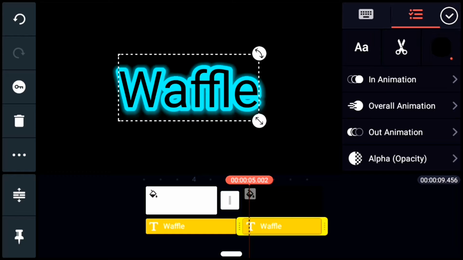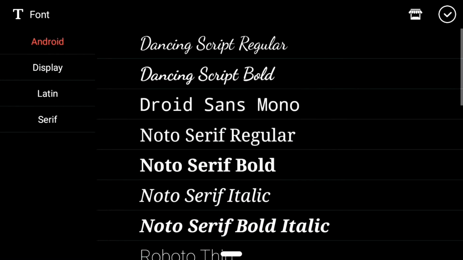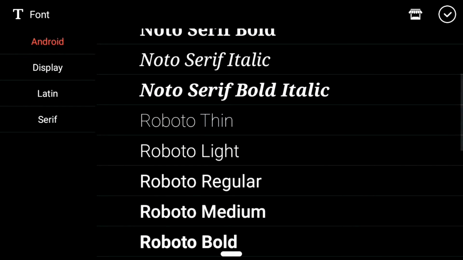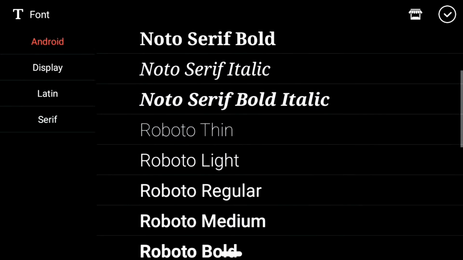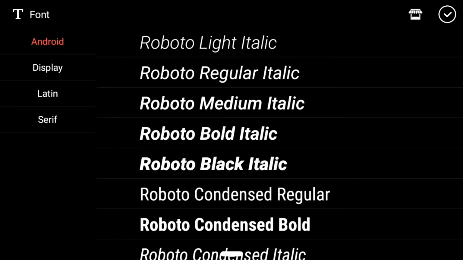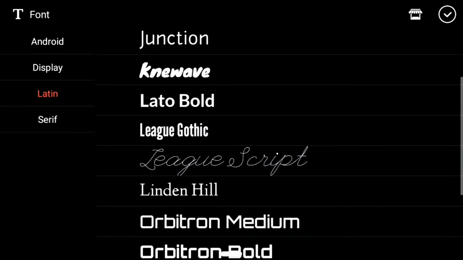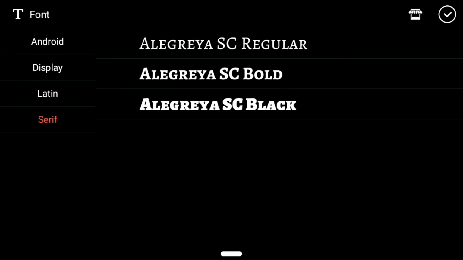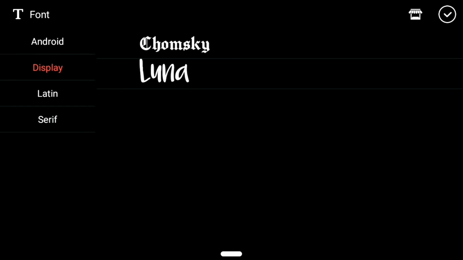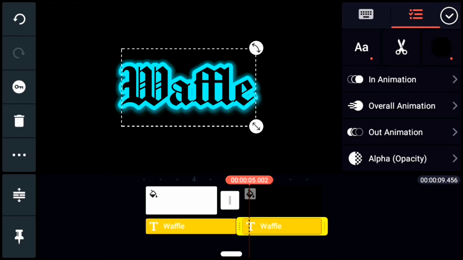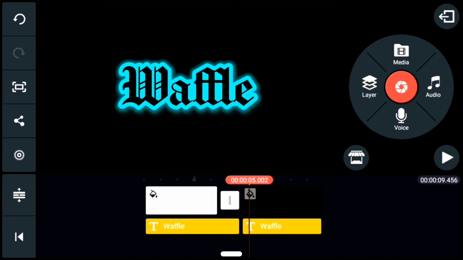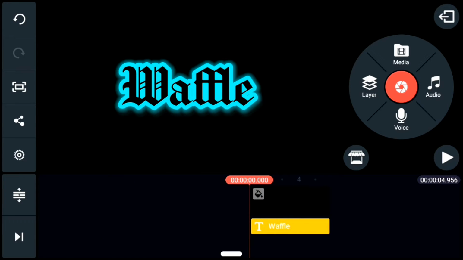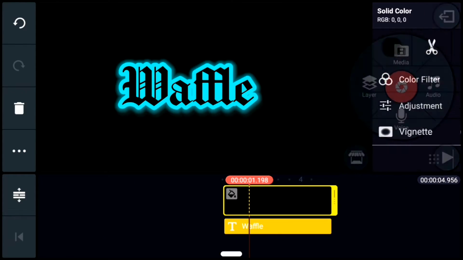So let's come over to the fonts. And the way that you would get there is to press this little A button up here. And now we have all of the fonts here. These are the fonts that come with Android because obviously I am using an Android phone. Latin also comes with this. Serif is one I downloaded because I personally like using this font. And then also display. So let's choose this one. This looks interesting. Alright, so now we have a cool little graphic design here. Now we're gonna work with this one here.